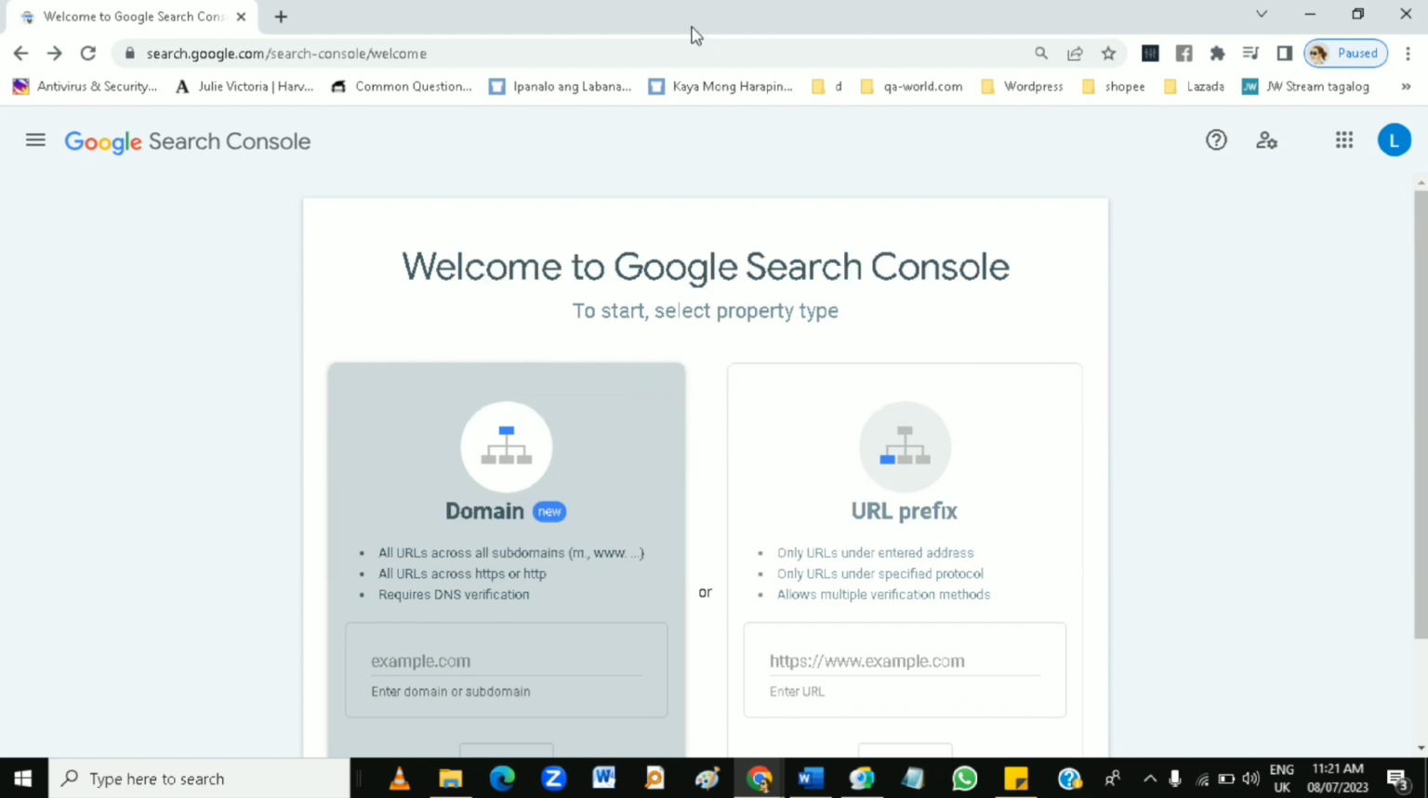To do that, step 1. Verification. To verify, sign in to your Google account, click on the Add Property button and enter your website URL. Choose a verification method from the options provided, then follow the instructions specific to your chosen verification method.